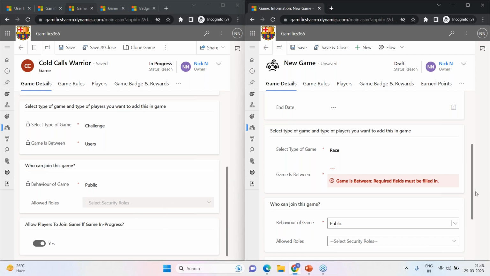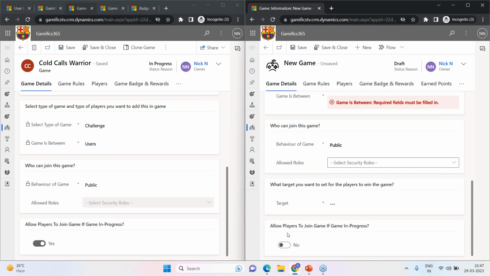Okay, the last attribute is allow players to join the game if the game is in progress. Now, there's one more thing which is target. Just one minute before that, let me finish with the game in progress first. So, allow players to join the game if the game is already in progress. This flag, if set, ensures that any CRM user doesn't miss the fun bus, even if the game is already in progress. So one thing that I just missed out is the target.